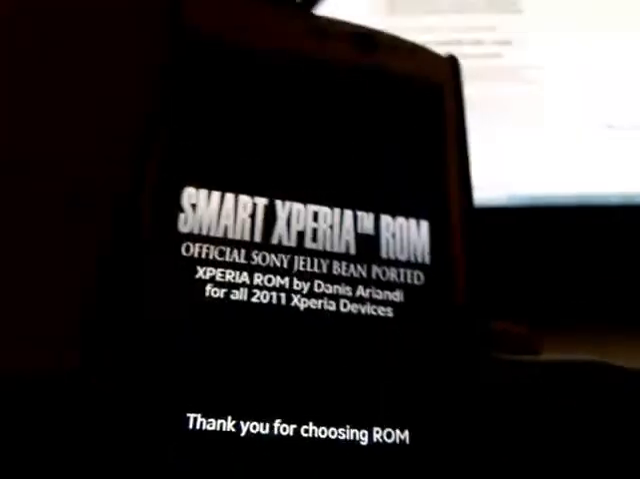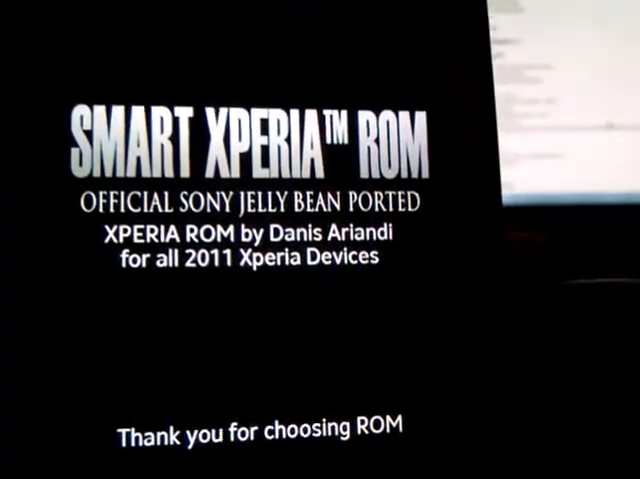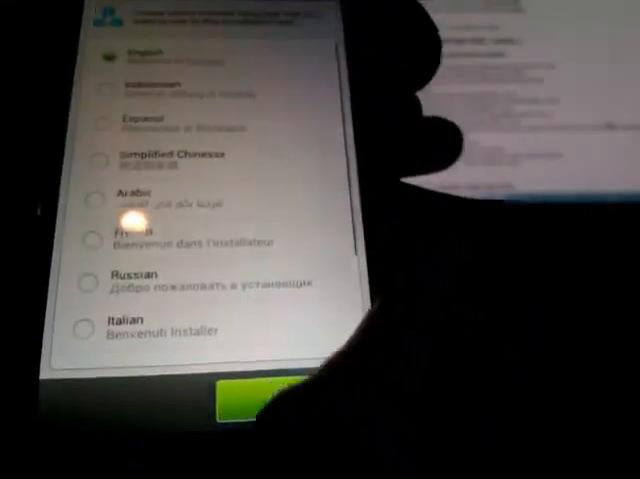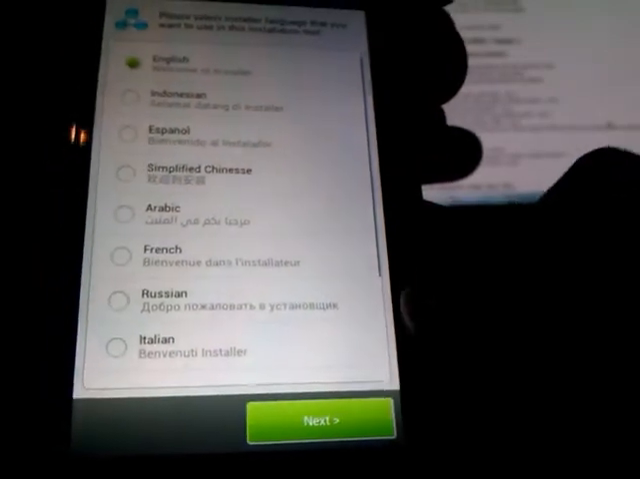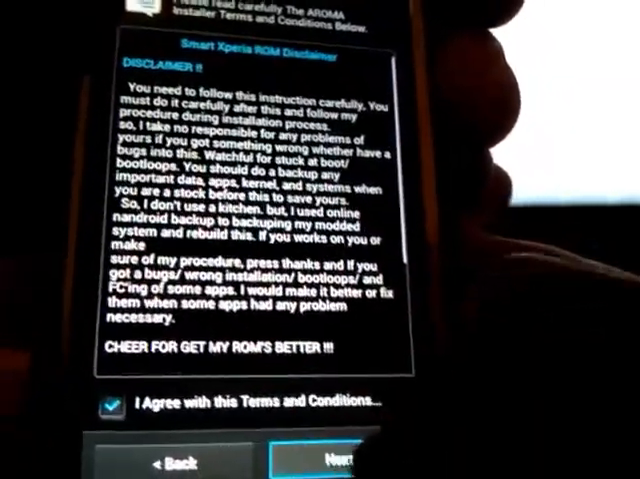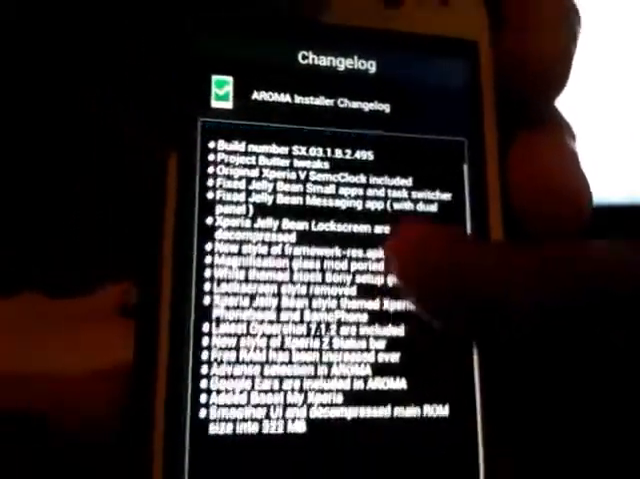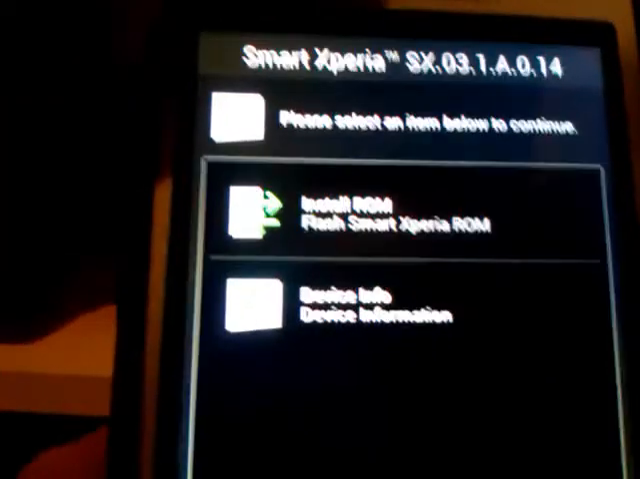There you go, as you can see, Sony Xperia ROM. Once it starts up, choose your language. I am choosing English. Disclaimer, agree. Next, the change log. I couldn't do an OTA update, so I had to do it like this. Then it has device information. I'm going to install the ROM.